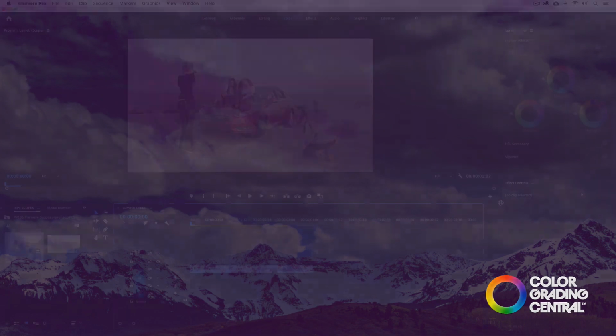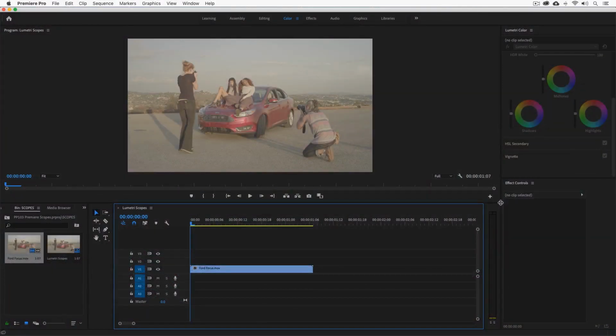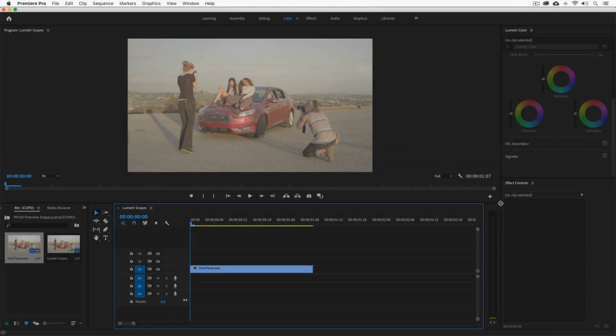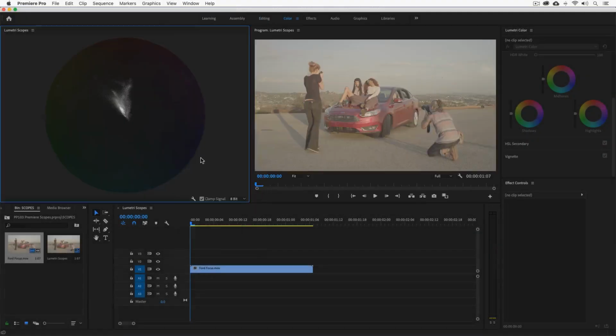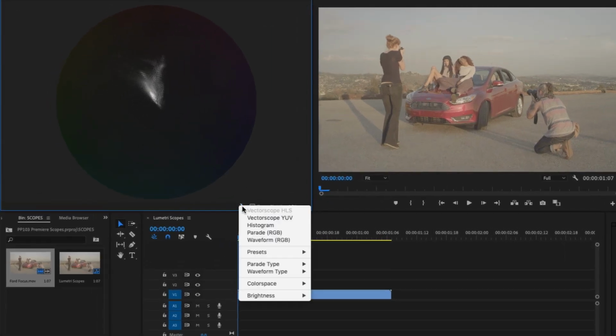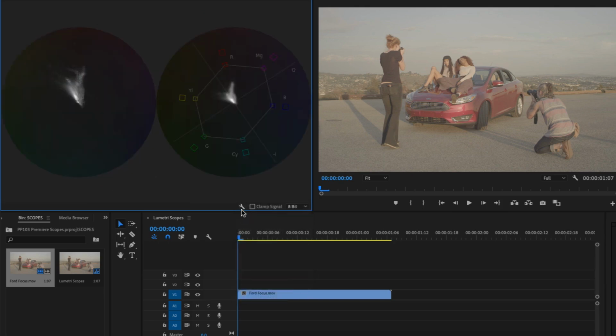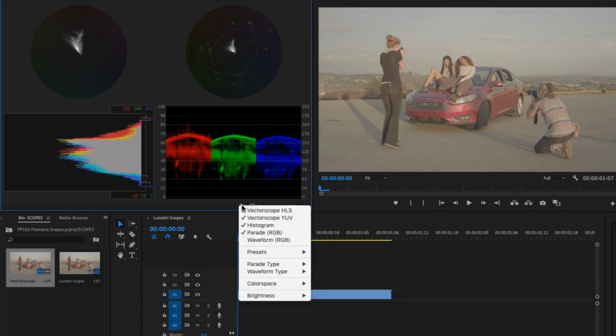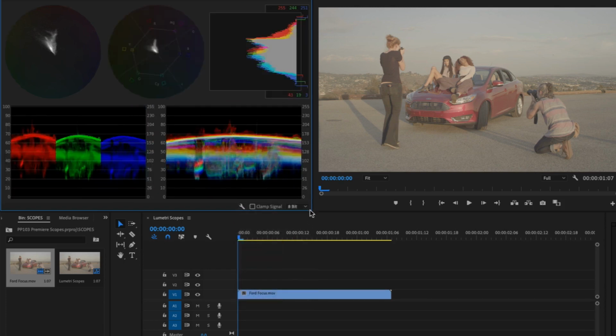If you followed along with the setting up a timeline tutorial, you may already have the scopes visible from selecting the color interface layout. But if the Lumetri color scopes aren't open, you can go to the window menu and select Lumetri scopes. With the scopes windows open, you can select the scopes you want to see by clicking on this wrench and then choosing one or all of the available scopes. Let's select each scope, starting with the vector scope HLS, then the vector scope YUV, the histogram, RGB parade, and then the waveform. If you want to turn the scopes off, repeat the same steps, but this time uncheck the ones you don't want to display.